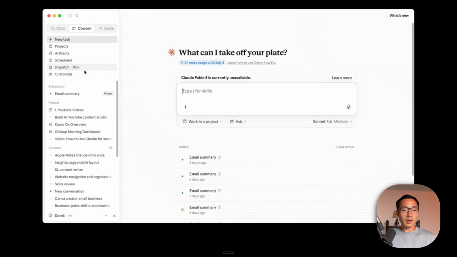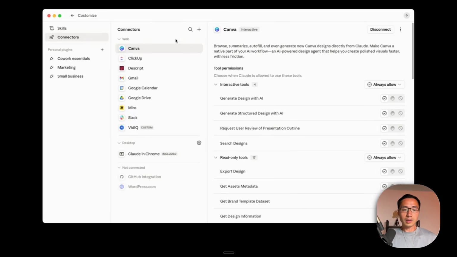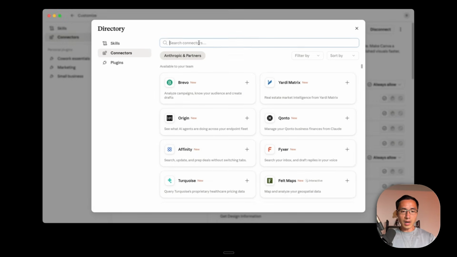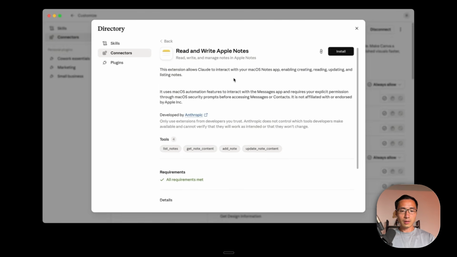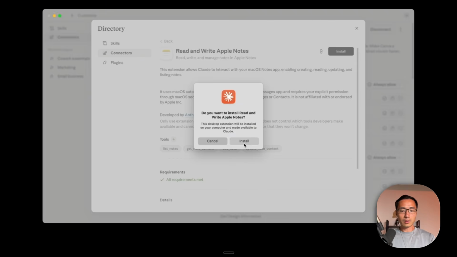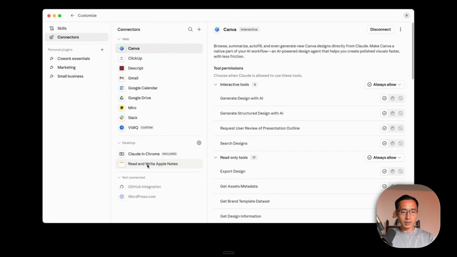And then let's come down here and click on Customize. Click on Connectors. Click on the plus sign here, Browse Connectors. And then we can just search for Apple Notes here in the search box, and then you will see Read and Write Apple Notes. Click on it, and then just click on Install. Click on Install, and then we can close this window. And then down here, you will see Read and Write Apple Notes. We can click on this.